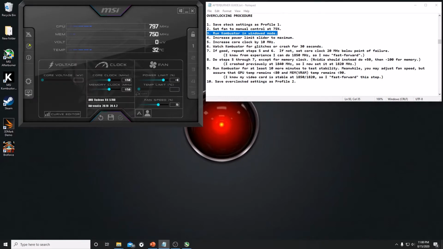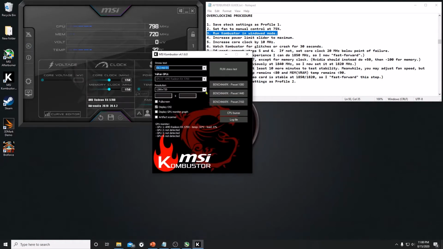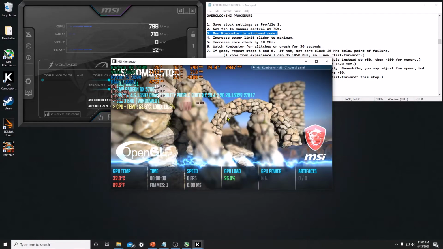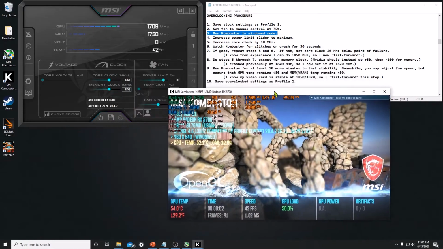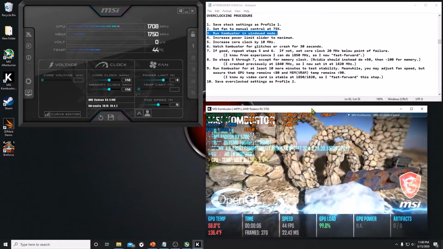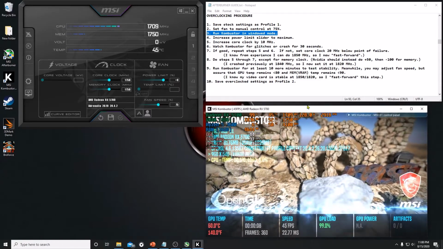Next, I run a stress test, MSI Kombustor, that we've already installed. I'll run it in the smallest possible window. It's fine that I run in a very small window. This program will still maximally stress my video card. And the way you can see that it is indeed doing so is you'll see that the GPU usage is at 99%.